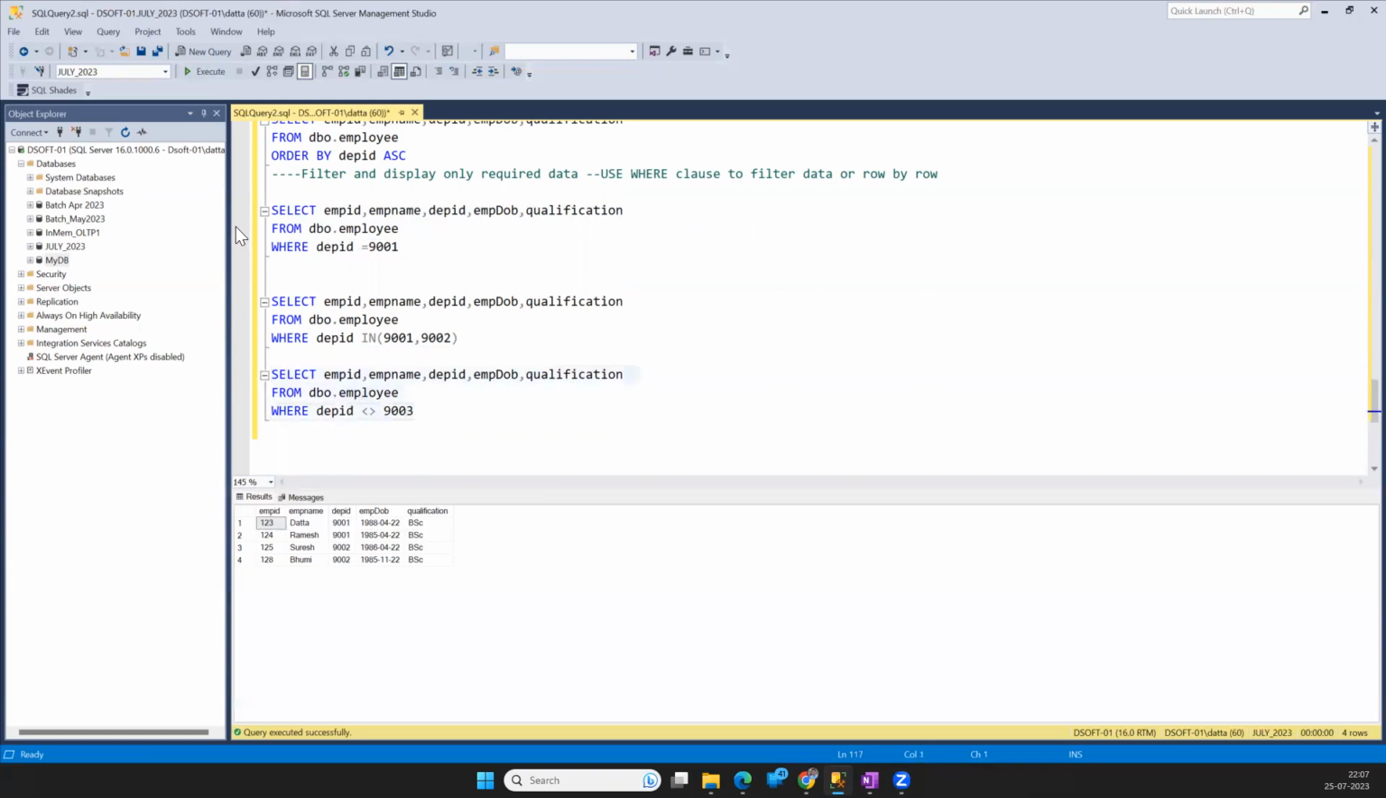Okay. Not equal to will eliminate all data from the 9003 department. So you can see it will be displayed like this. Also, you can use the between operator.